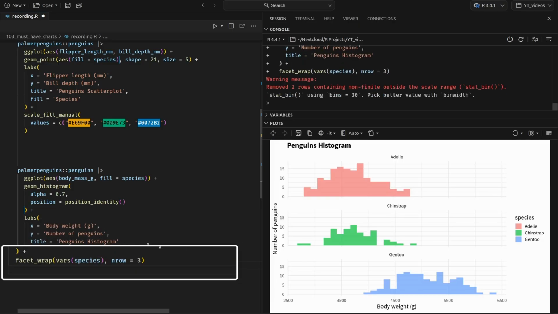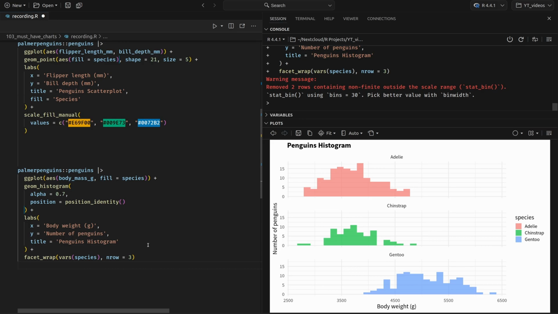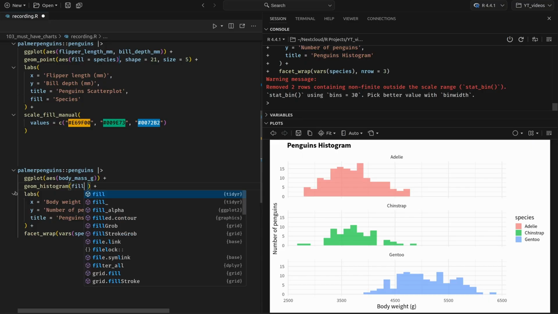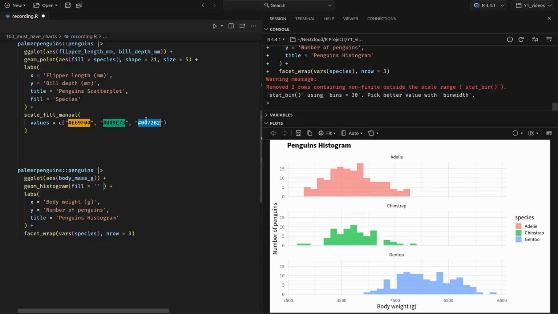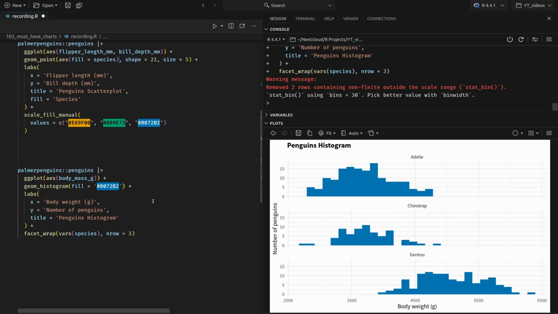And now we can clearly see that the Gentoo penguins are much heavier than the Adelie penguins. And since we have a separate window for each penguin now, we don't actually need the fill aesthetic here anymore, and we don't need the alpha and the position. So we can go back to hard coding the fill aesthetic to the color that we've used before. That way we get rid of the legend and have more room for our histogram.